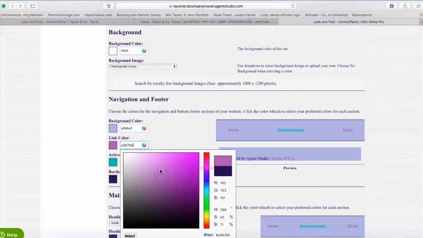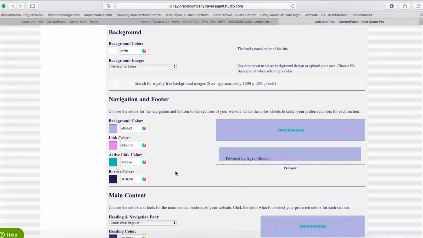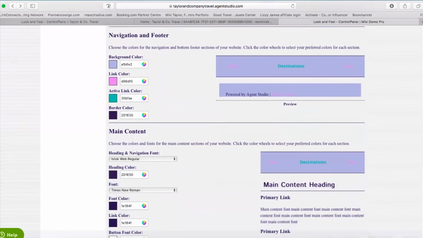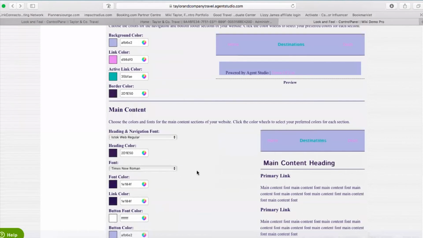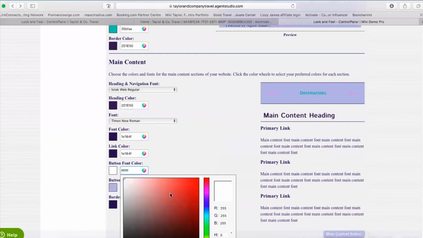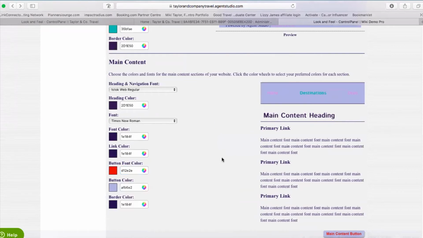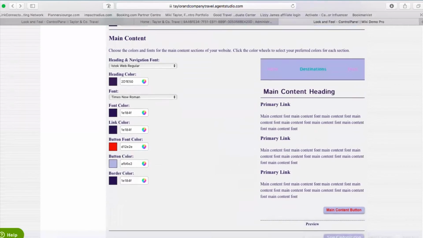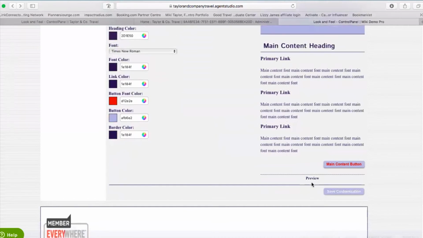And that way you'll know if you want to leave it that way. And then the main content, this would be the content throughout the website and the internal pages. And again, you can change it, make it different colors. You know, that way you can gauge and see how you want it to look.